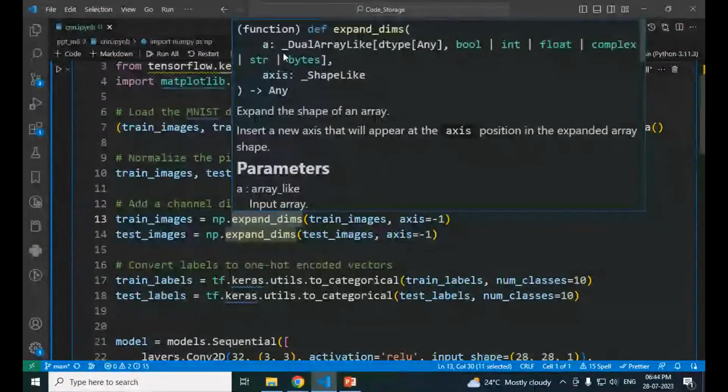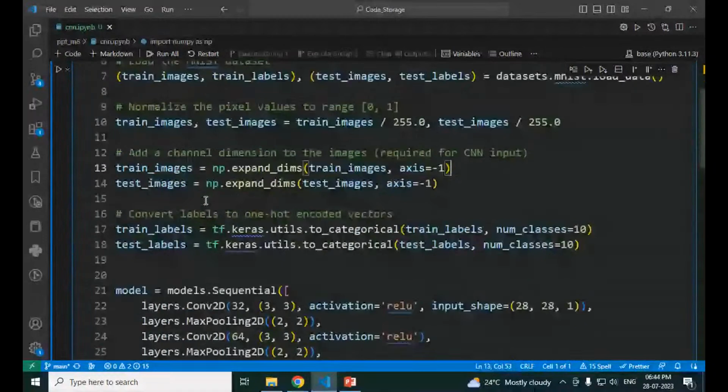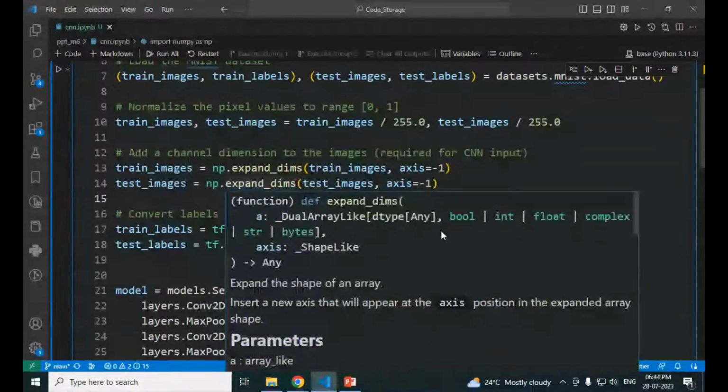So what you are going to give? You are going to give an a, and you can optionally give a string or bytes. In any type you can give it. So presently we have given the image data, that is training images, and axis is -1. And for test data also we did the same. Test images we have taken and expanded the dimensions with the axis equal to -1. All of you are getting?